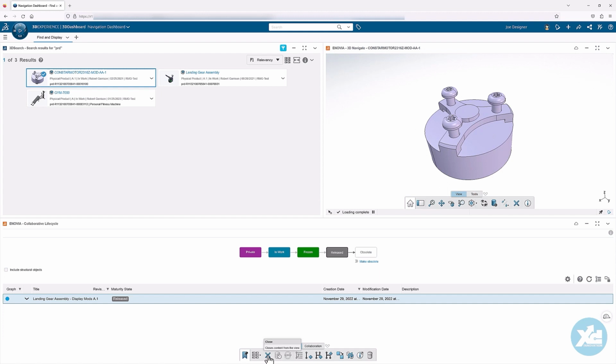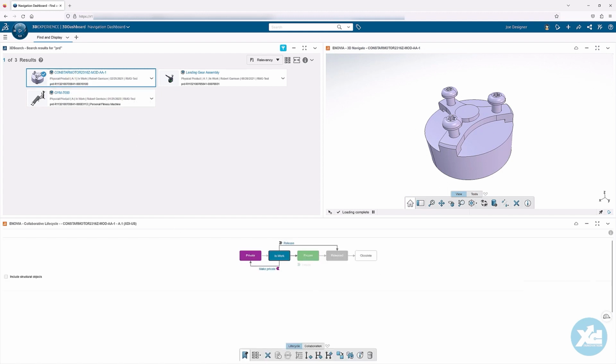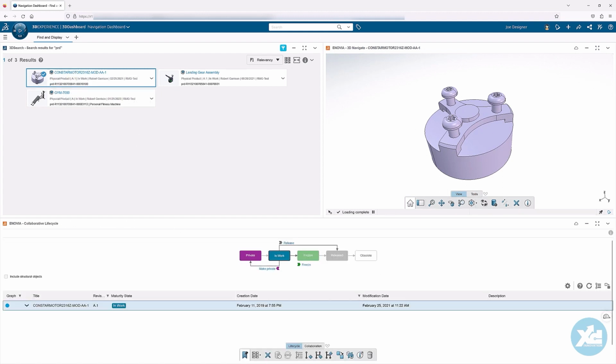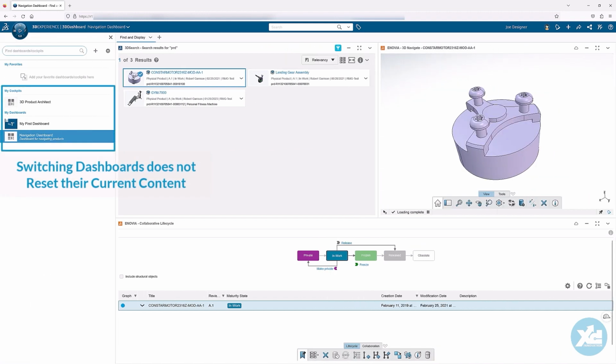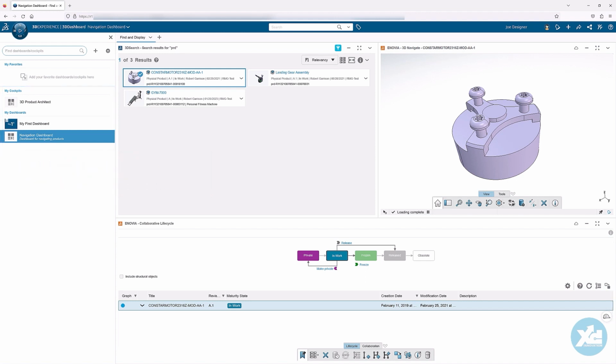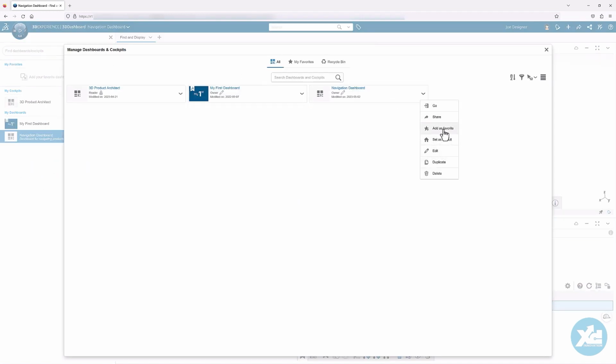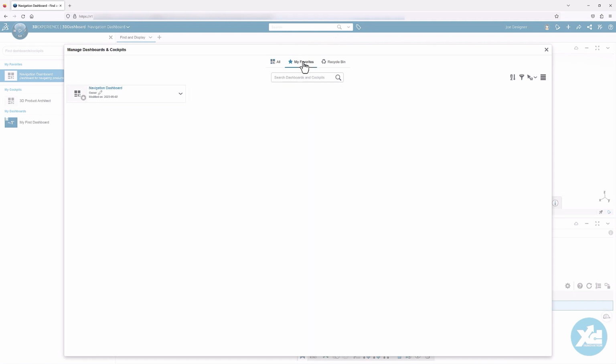You can easily switch between active dashboards without losing the displayed content in them. This increases your efficiency when working with 3DEXPERIENCE web apps. In the Manage section of the Dashboards and Cockpits list, you can delete, duplicate, and share your dashboards. Deleted dashboards go into the recycle bin, where you can recover them if you later change your mind.